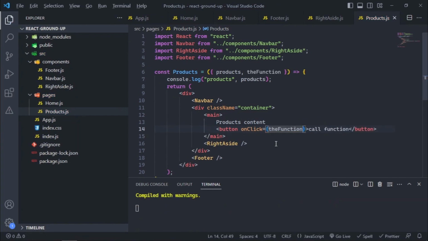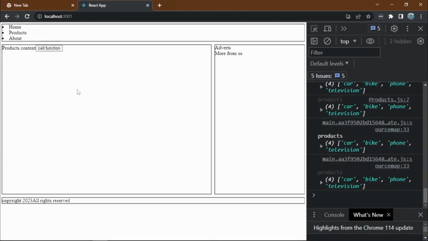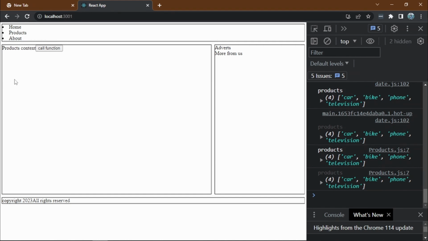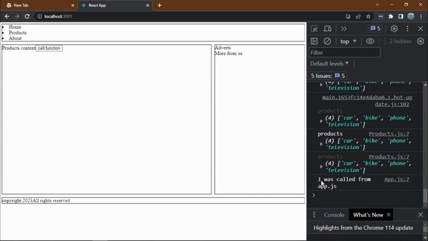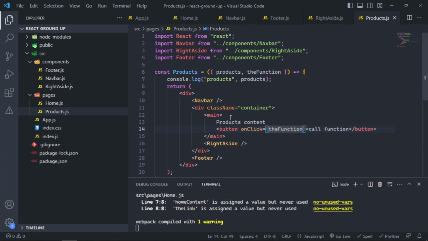I think that's fine. So if we save now, we're in the products page. You see the button. When the user clicks on the button, you notice that our function is called: "I was called from app.js". So that is very intuitive and interesting, as you can easily perform these actions in React with ease without much code. Understand that everything is flowing here.